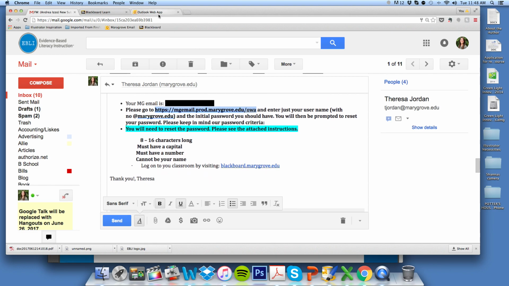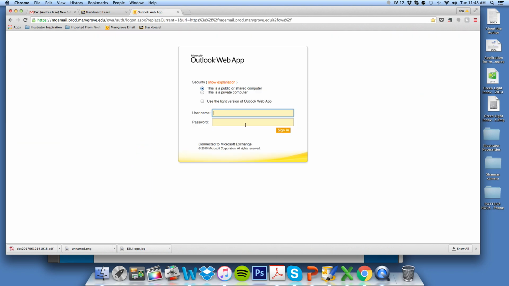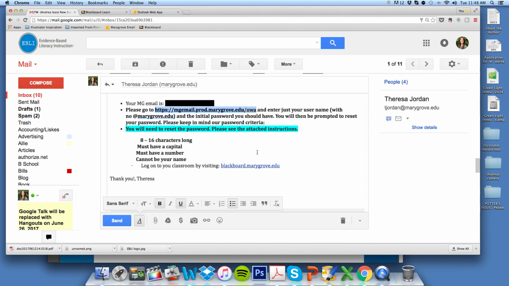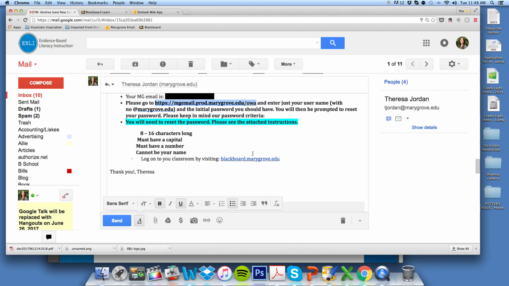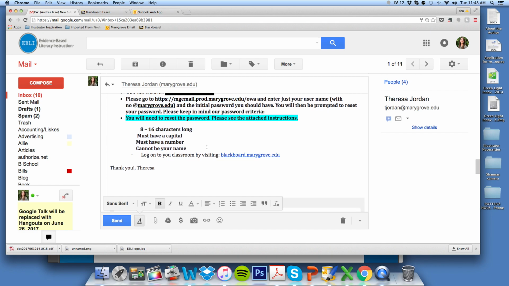So then once you do that for the first time, your username and your initial password, and you go sign in, it's going to prompt you to create your own password, so something you can remember. And the criteria for your password is right here. It tells you exactly what you need to do. And then once that's all complete, you'll be able to log on to the Blackboard website.